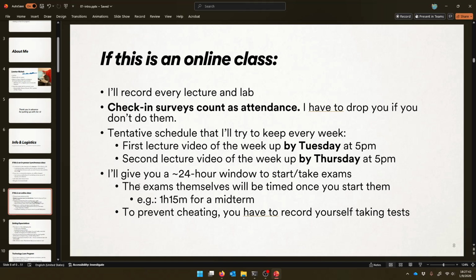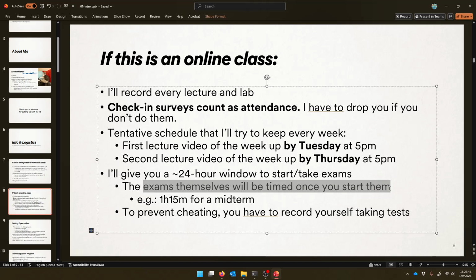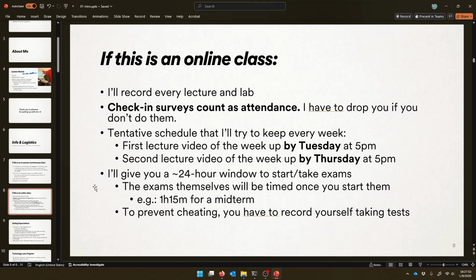Though the exams themselves, they'll be on Canvas. They're called quizzes on Canvas, but there'll be a timer that starts ticking once you click on start. So like maybe for a midterm, I'll give you an hour and 15 minutes, and you'd watch the timer as you do it. Though, hopefully you've read this in the syllabus by now. I don't want to surprise you or anything.